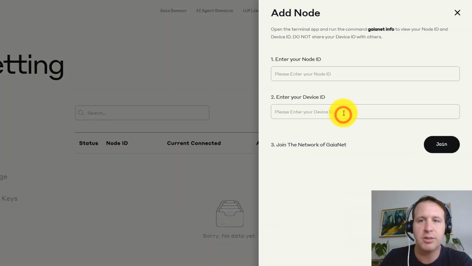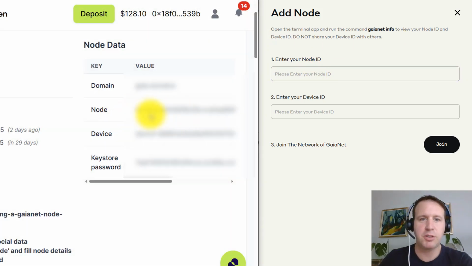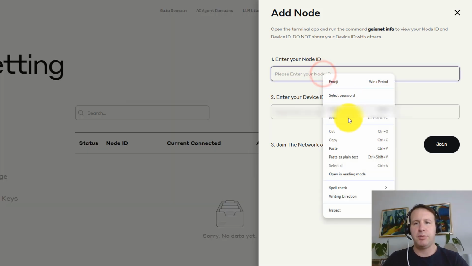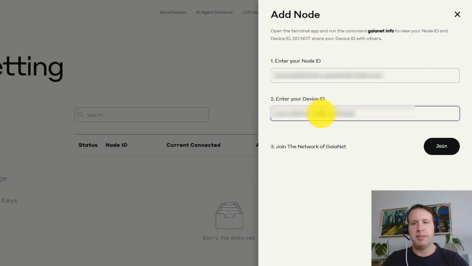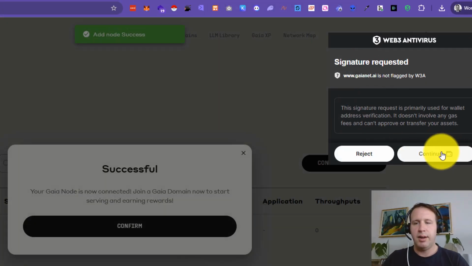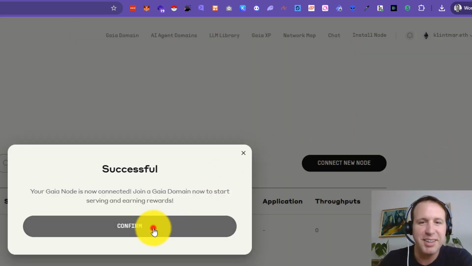I'm going to hit connect new node, and then I'm going to be copying and pasting the information from my Nodes.Garden account directly in here. It's really easy. First, I'm taking my node, and that is going to be copied and thrown into my node ID. Next, I'm taking my device and copying and pasting into my device ID. Now I've hit join, confirm, and I'm going to continue because I have an antivirus set up, but I'm fine. Hit confirm.